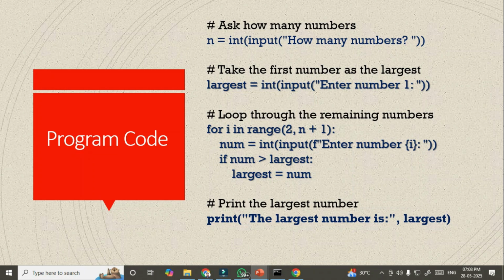N plus 1 is there, and num equals 2. This is the number num. We are prompting the user to input the numbers with "enter number", and instead of i, first it asks for 2, then 3, then 4, like that. It asks for all the remaining numbers, and when the value reaches n plus 1, it will stop, right?